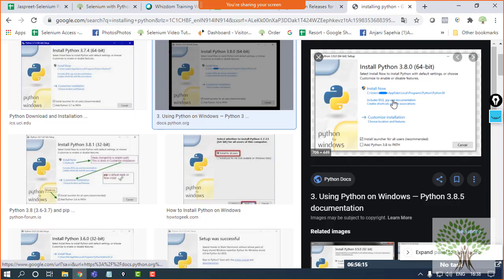In case you forget to check this checkbox, then you have to go manually into the system variables and add it on your own. That's what you have to be careful about, so do check this checkbox. Also, if you want to change the installation path to some other path, you can go into customize installation and choose whichever location you want. Otherwise, what is recommended is to let the default location be there in which the installation is being shown.